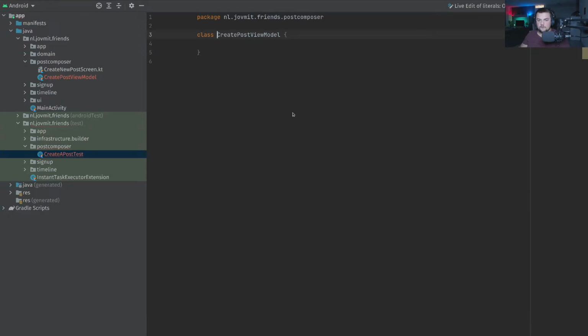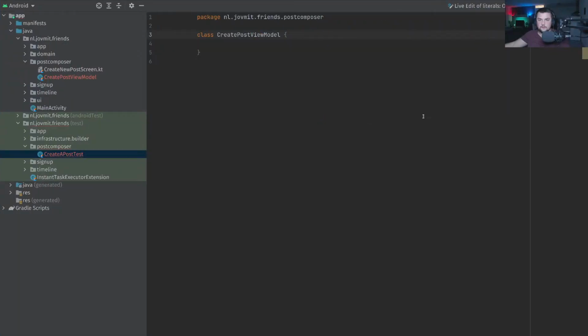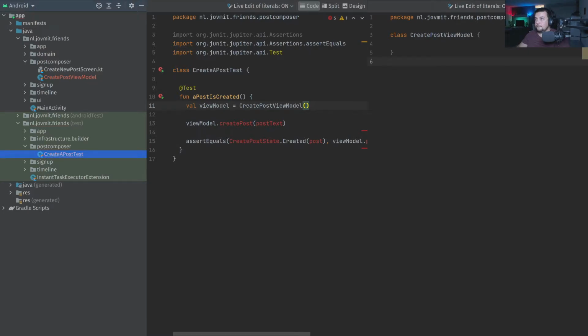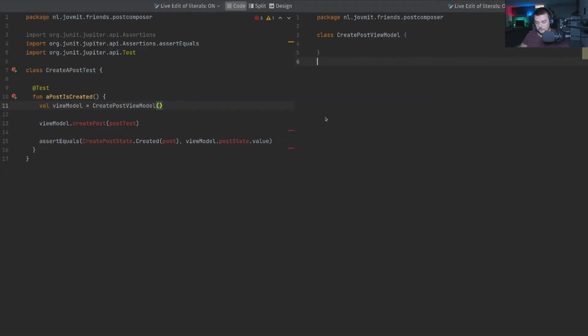Oops, it was the wrong shortcut. Oops, what's going on? Seems like my shortcuts are slightly broken, but it doesn't matter. Okay, now we have it on the right side. And yeah, let's see what's next.